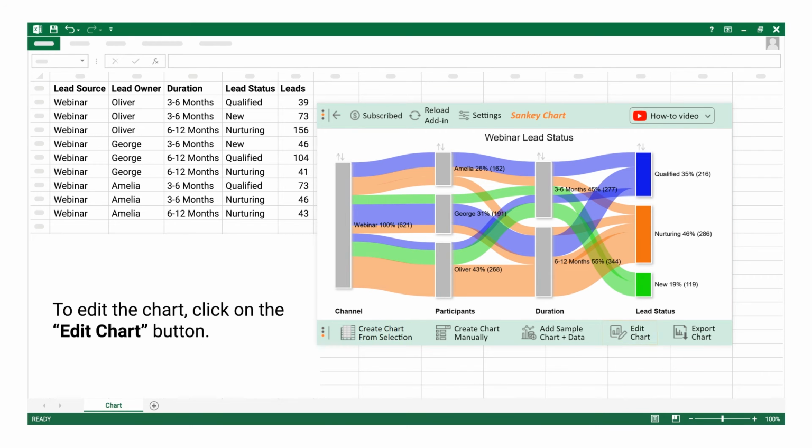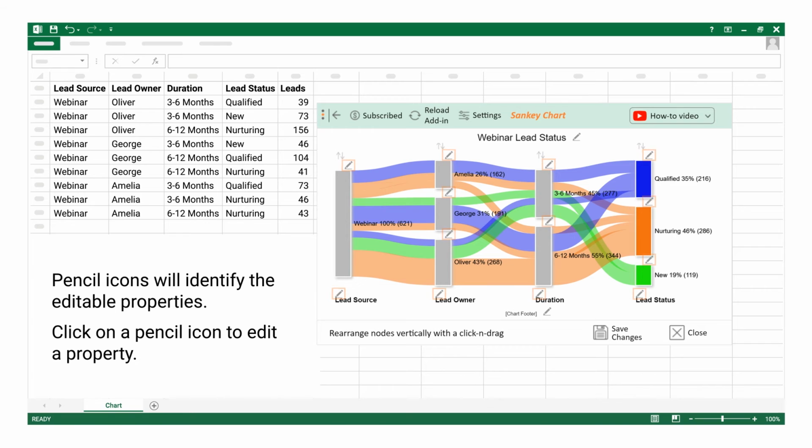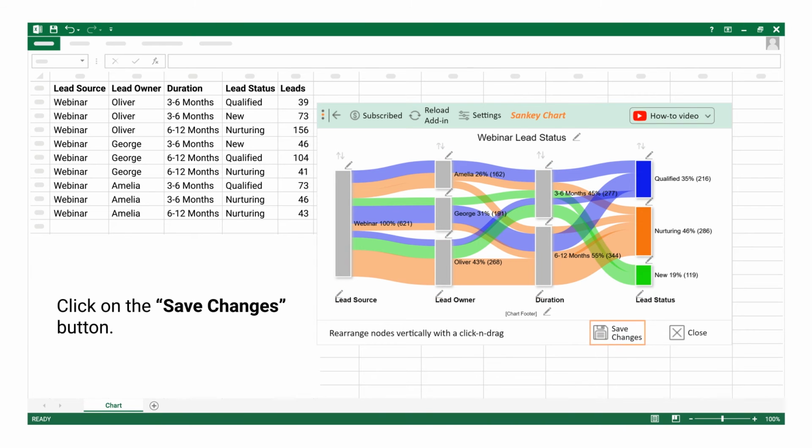To edit the chart, click on the Edit Chart button. Pencil icons will identify the editable properties. Click on a pencil icon to edit a property. Click on the Save Changes button.